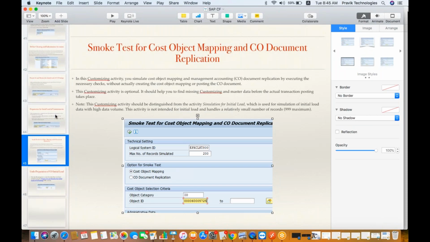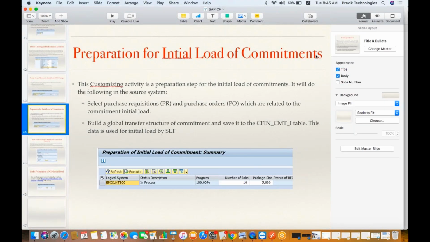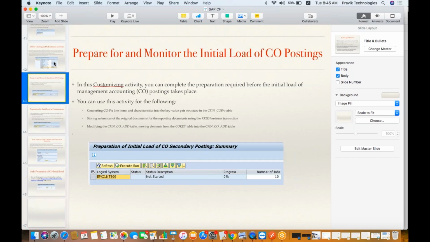So for each and every program, I will also try to include the transaction code as well as the program name so that it is very clear in your mind.